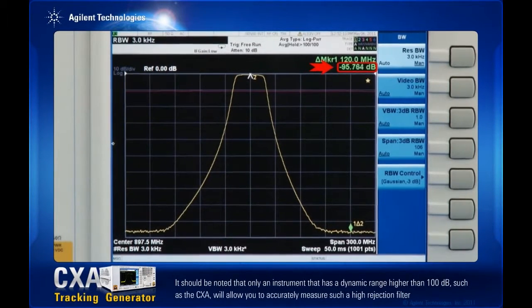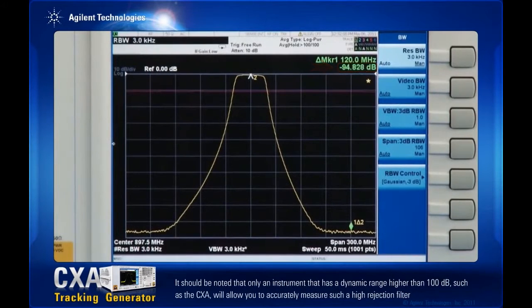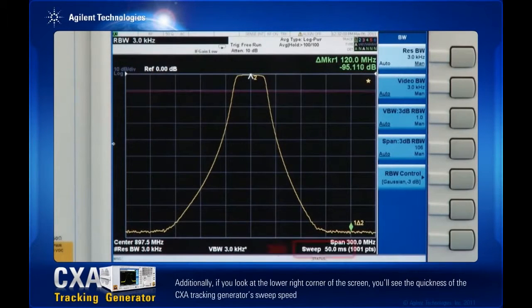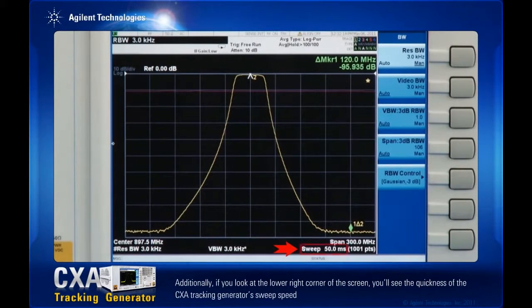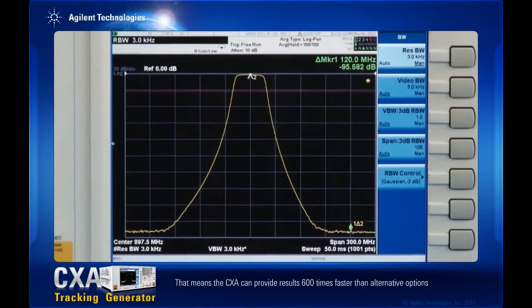It should be noted that only an instrument that has a dynamic range higher than 100 dB, such as the CXA, will allow you to accurately measure such a high rejection filter. Additionally, if you look at the lower right corner of the screen, you will see the quickness of the CXA tracking generator's sweep speed. Using the CXA to make this measurement took just 50 milliseconds. Using a competitive spectrum analyzer or Agilent's legacy product can take up to 30 seconds. That means the CXA can provide results 600 times faster than alternative options.